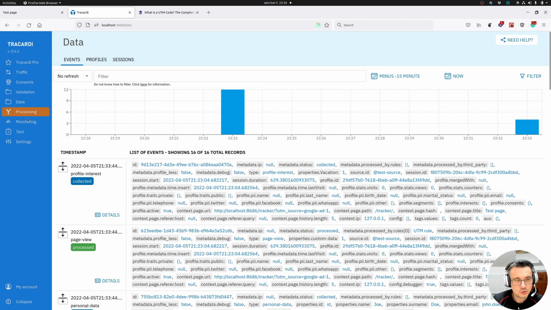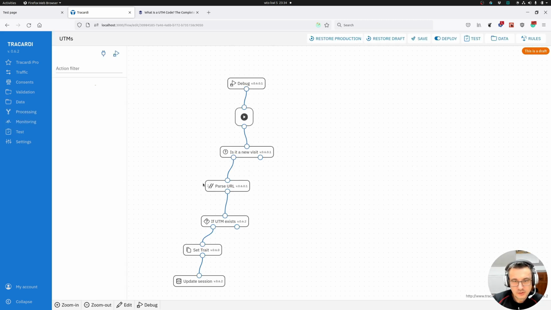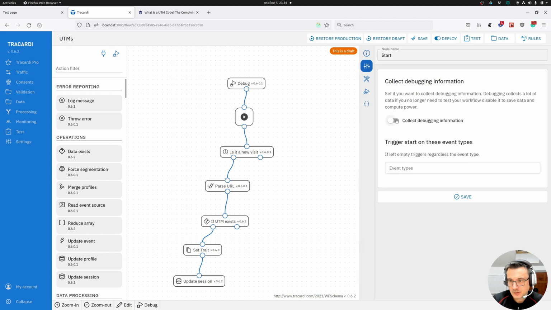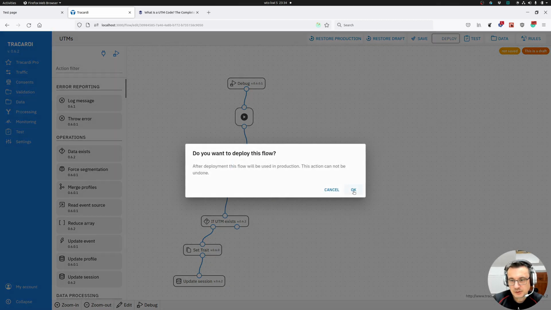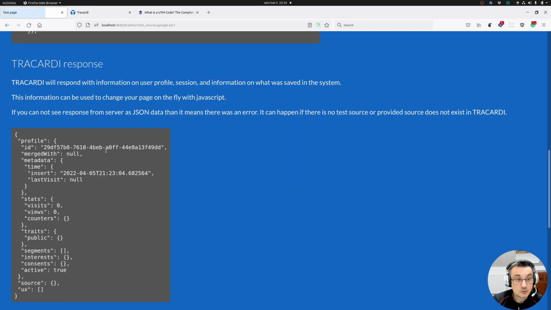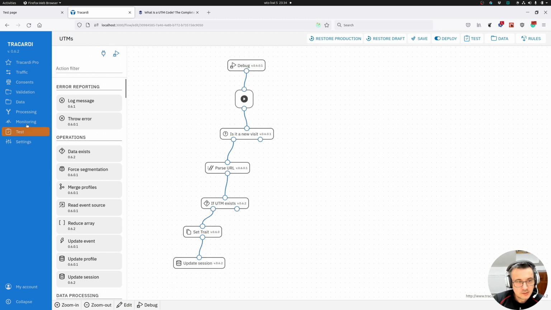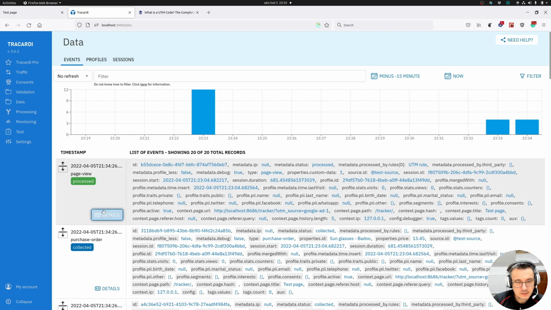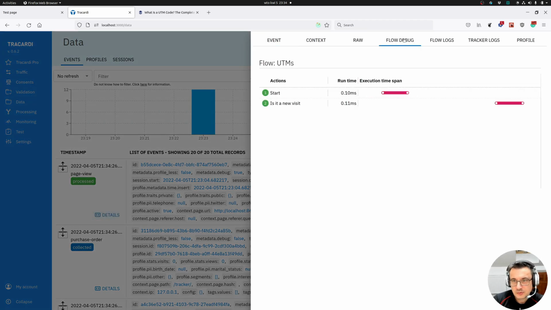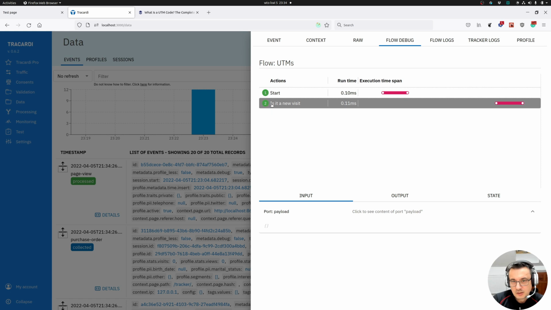We can try to have some more information and go to the workflow and collect debug information. Deploy it and let's run it again. We don't know what happened. Actually, I know what happened, but I want to show you this. So let's go and see the new page view. And here we go. Start node started and is new visit stopped the workflow.